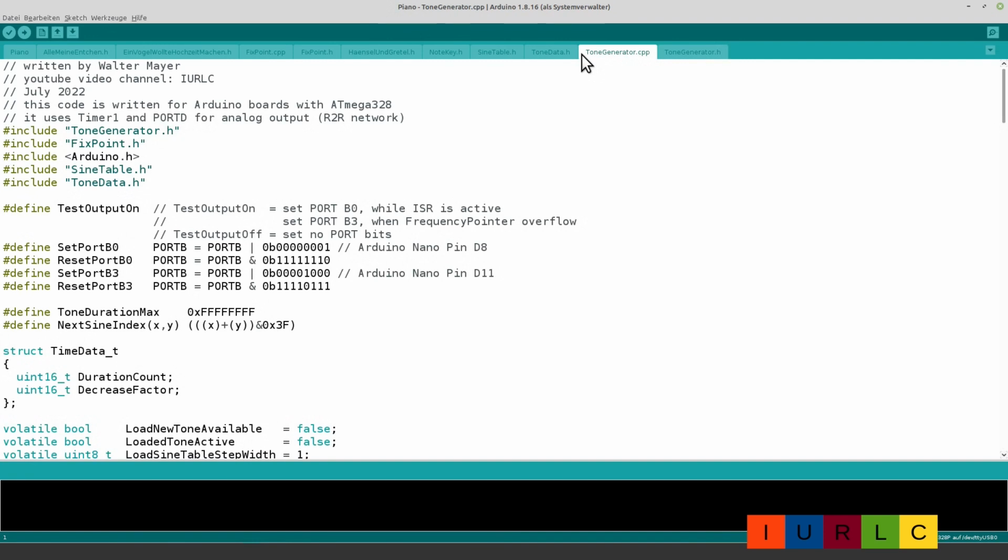We have now discussed all the constants distributed over several files and come now to the tone generator file tonegenerator.cpp. In video 26 I have shown how to measure program execution time with timer 1. If timer 1 is used for other purposes, like in this piano application, it is possible to set and reset port pins and measure the time with the oscilloscope.